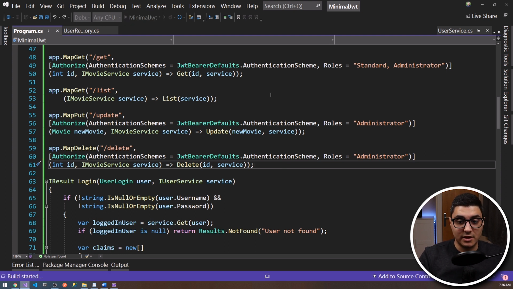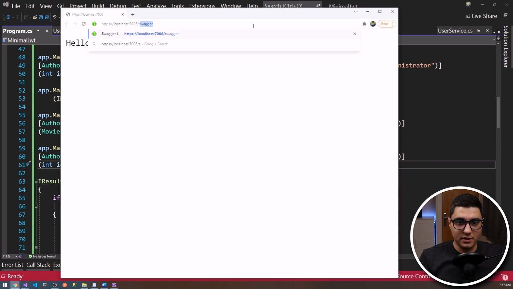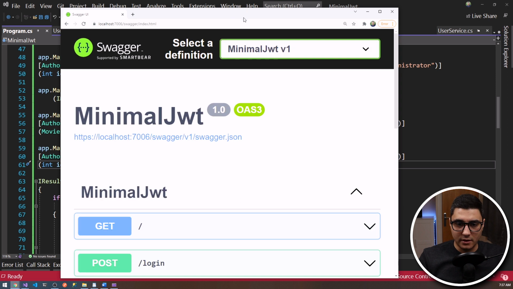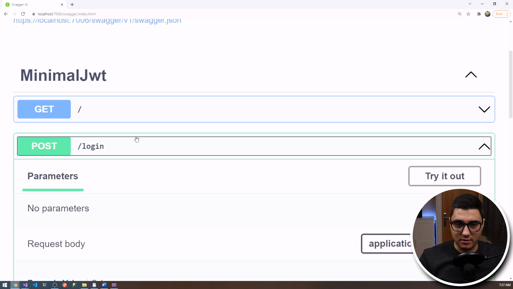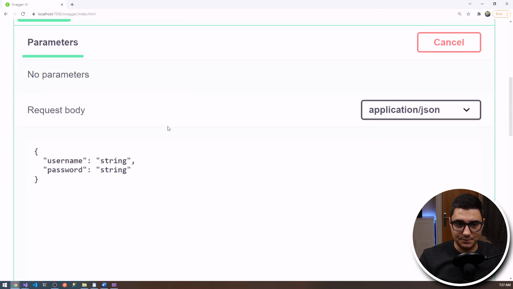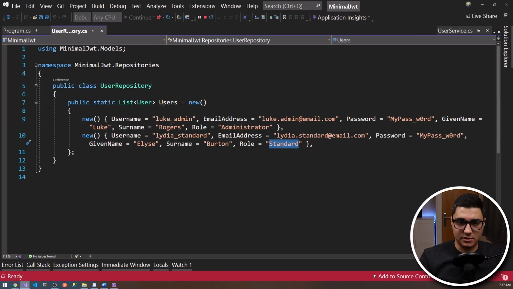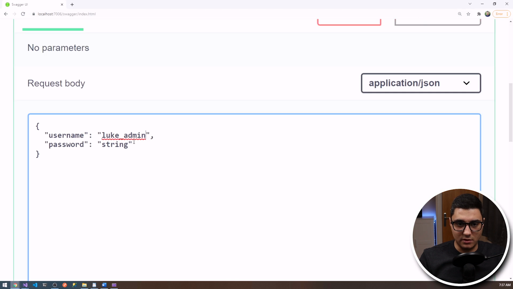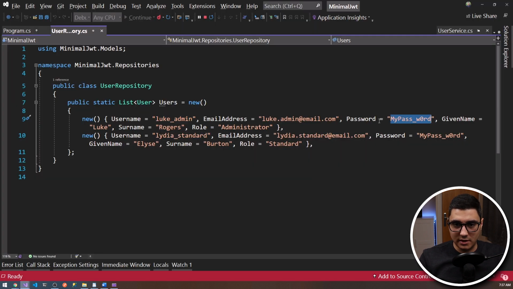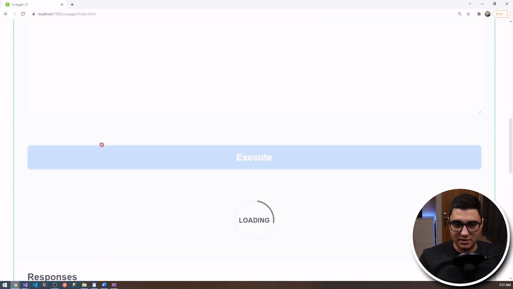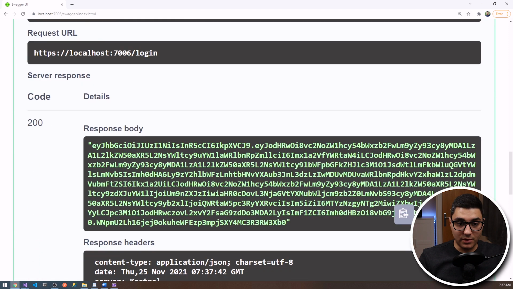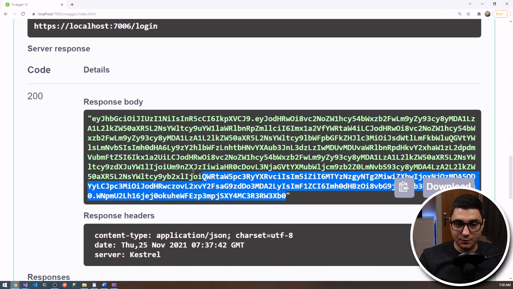Let's actually run the application. Let's see what we've got so far. Okay, if we head over to Swagger and scroll down, we have the login method. So let's try this out. The request body should be, let's actually just copy paste so we make sure that we don't make any typos, and the password should be this, and let's execute this. And let's see what we've got. Okay, so this is the response body with the token that's been generated for us.